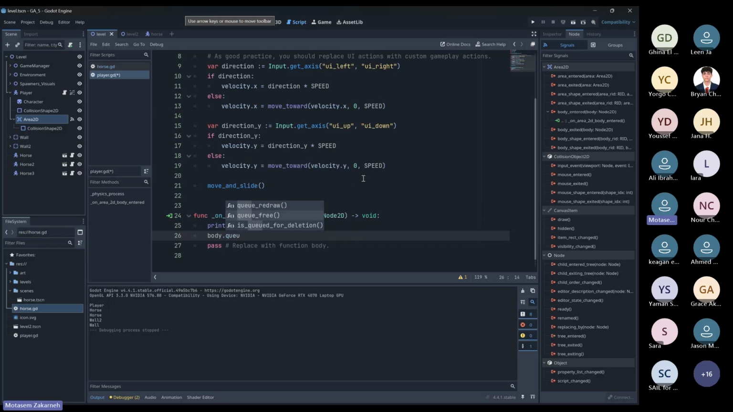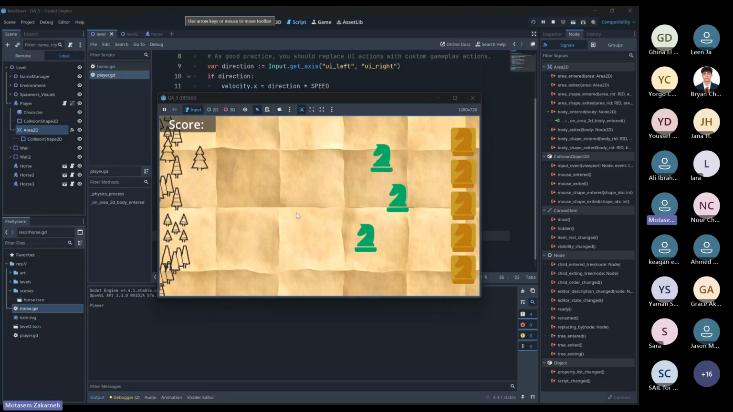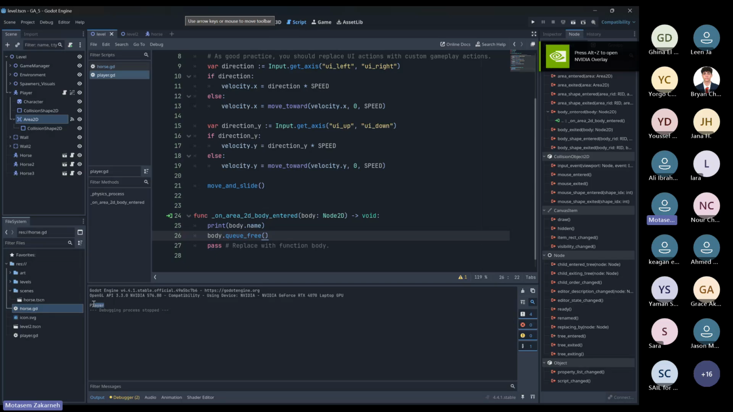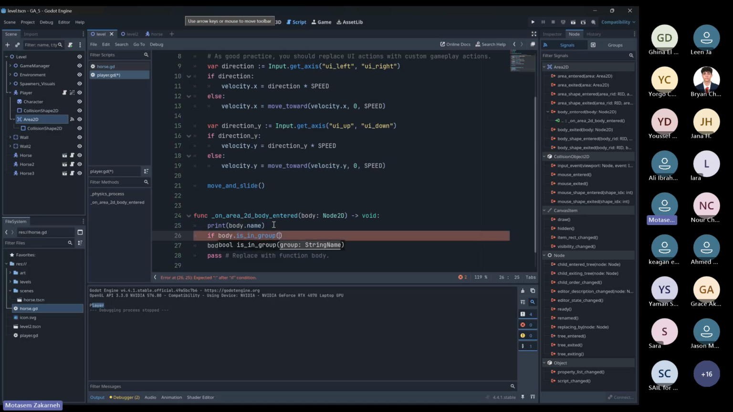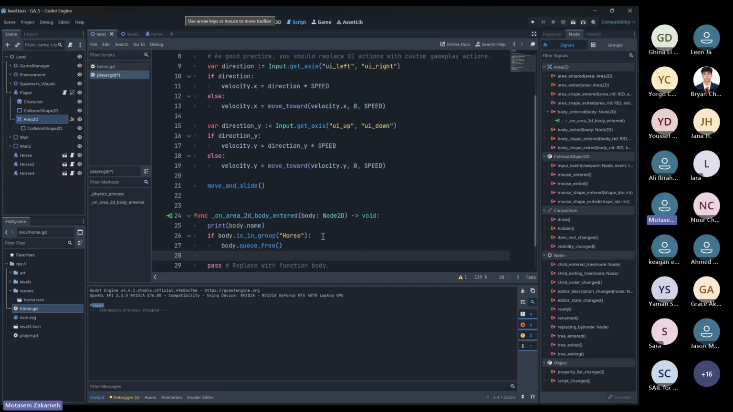body.queue_free(). Now, if we touch the horse, actually, the player killed itself. That's funny. It printed the word player, and then whoop, it killed itself through this function. So we need to do something called filtering. We need to filter this result and only make sure it does the queue_free when we touch a horse. So if body.is_in_group("horse"), then we close the brace, add the two dots, press enter, and then take this and paste it here.